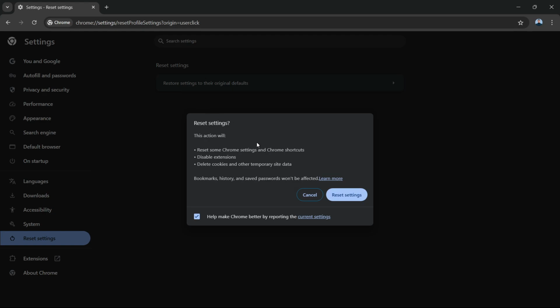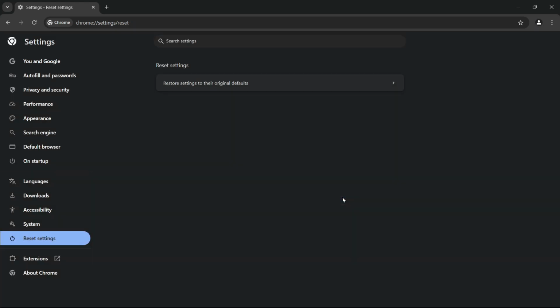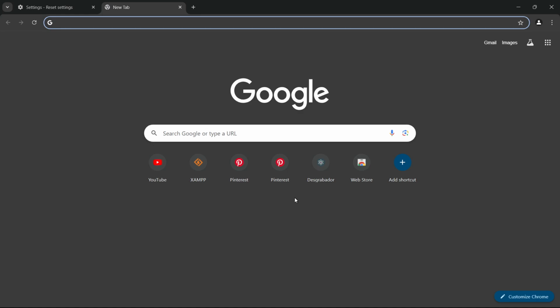This option will reset all Chrome settings back to how they were when you first installed the browser. If you're ready to proceed and understand the changes that will take place, simply click on the Reset Settings button at the bottom of the pop-up window. Once you click this, Chrome will begin the process of restoring everything back to its original settings. This reset process only takes a few moments, and once it's complete, Chrome will be back to its default state.